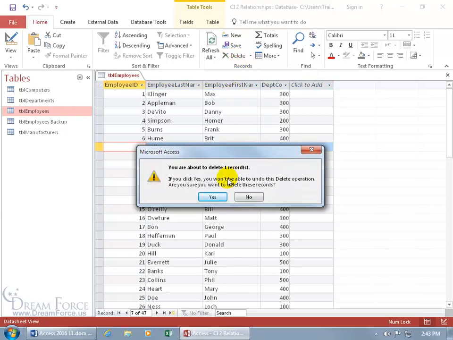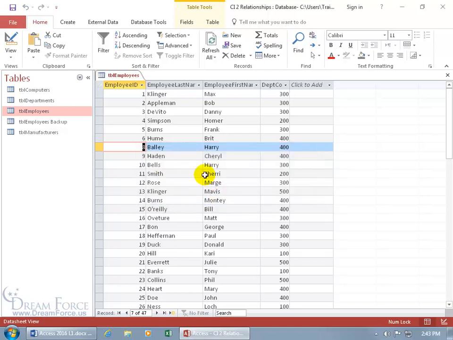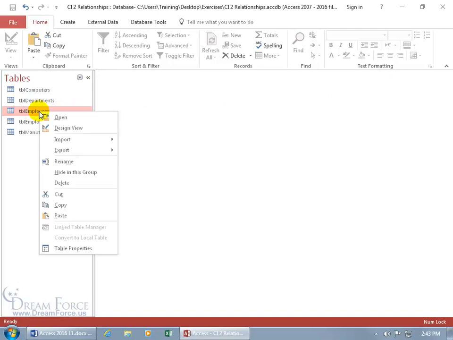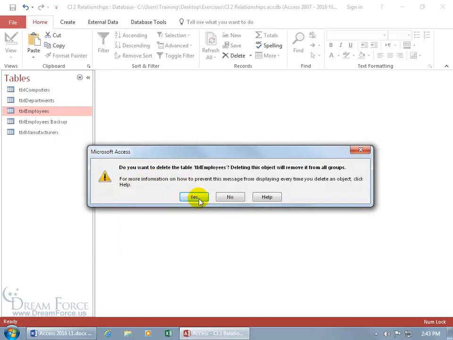And once you delete a record, you can't bring it back. Are you sure? Yes. And you're like, uh-oh, I'm supposed to keep that employee. In any case, no worries. We have a backup. That's what that's for. So we can close out. Go ahead and remove all evidence that you made a mistake in the original by deleting it and saying, yes, you want to delete it.